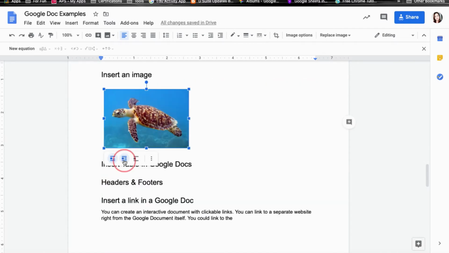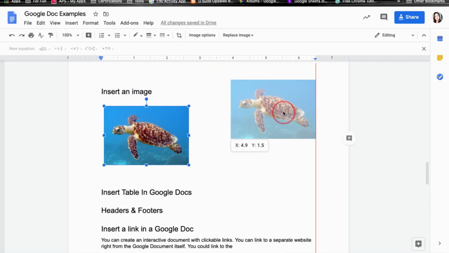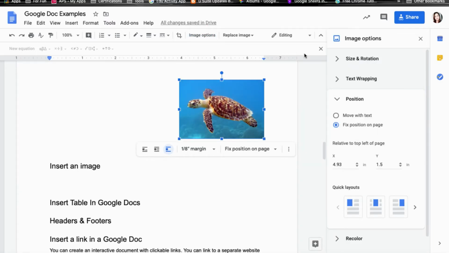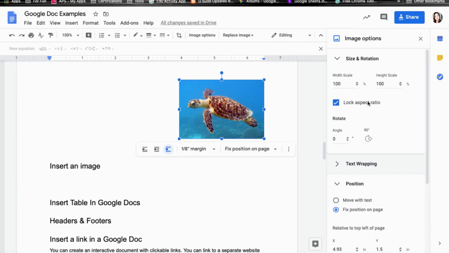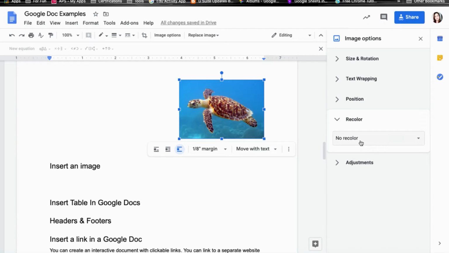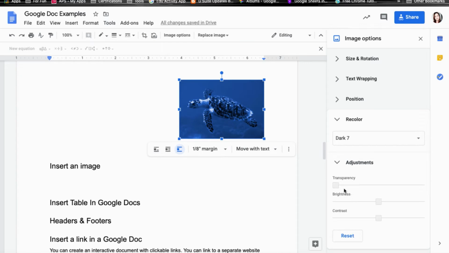You can also wrap the text, break the text, set margins around the image, move with the text, fix position on the page, or have some position options. If you would like to fix the position on the page, click it, and then you're able to move the image where you would like it. When you are on the image, you will also notice that in the top toolbar, there is now an Images option. When you click on that, you are able to change the size and rotation of the image, wrap the text, change position, recolor the image, and make any other small adjustments that you would like to make with the image on the Google Doc.